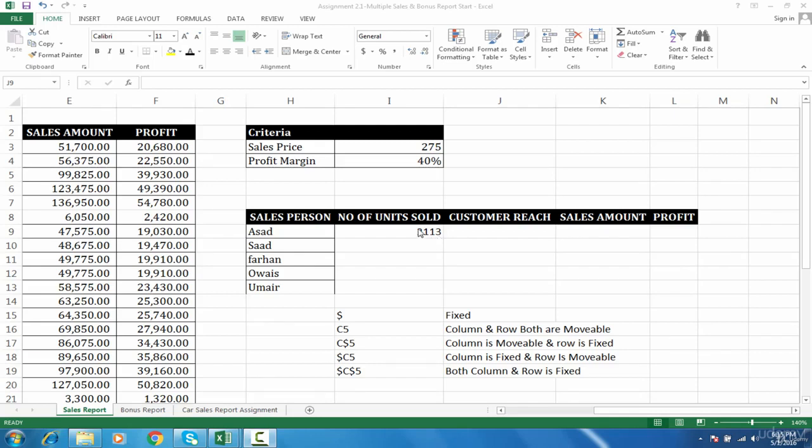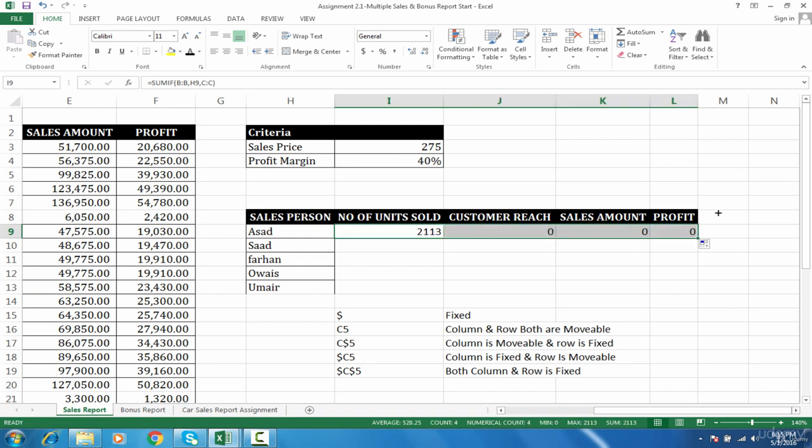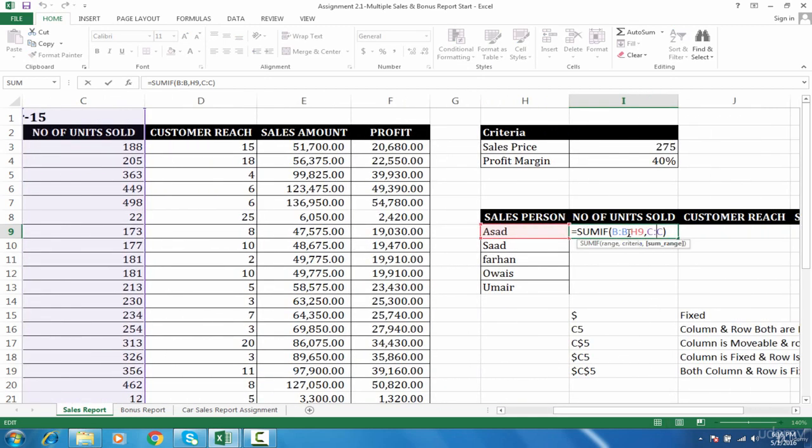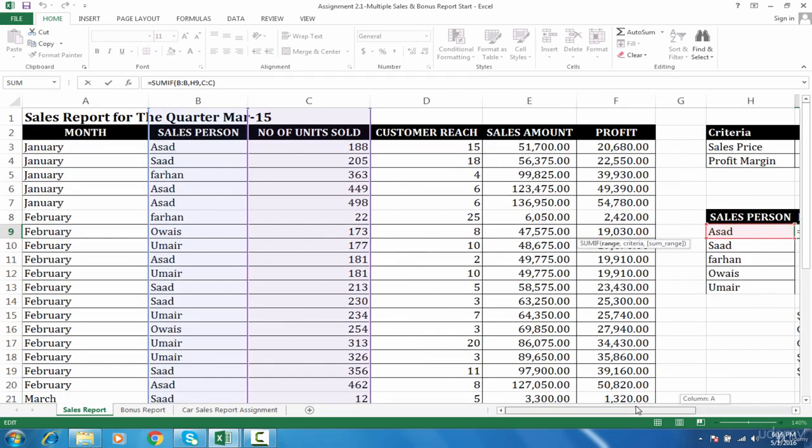Now, how to apply a mix of relative and absolute references so that I can get the results from here. As we have seen in the last video, the answers are not automatically coming. We don't need to apply all the formulas by ourselves over and over again. So what we'll do is open this and just identify what is the range.